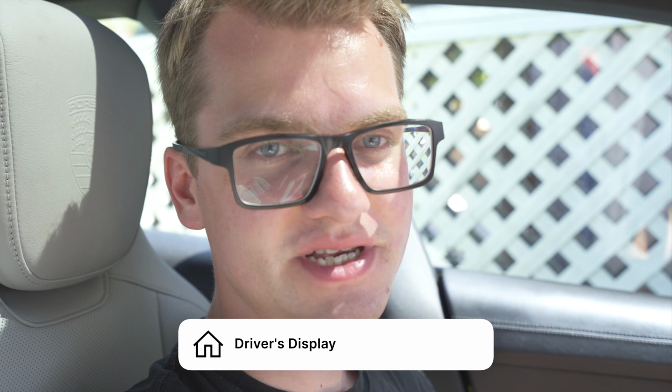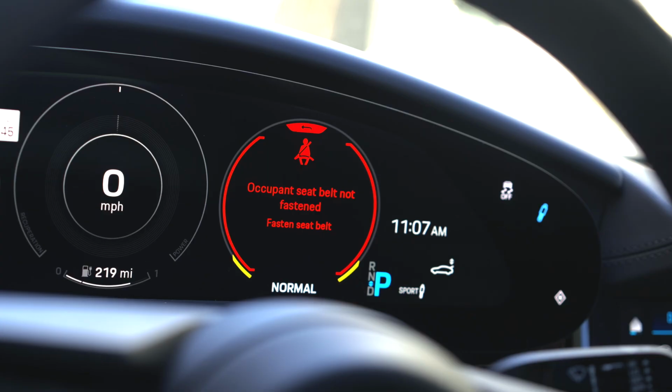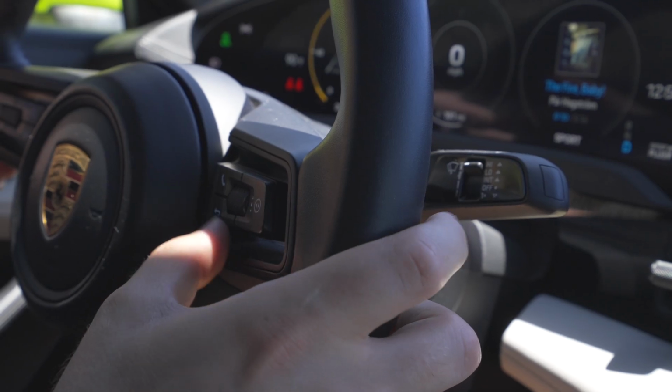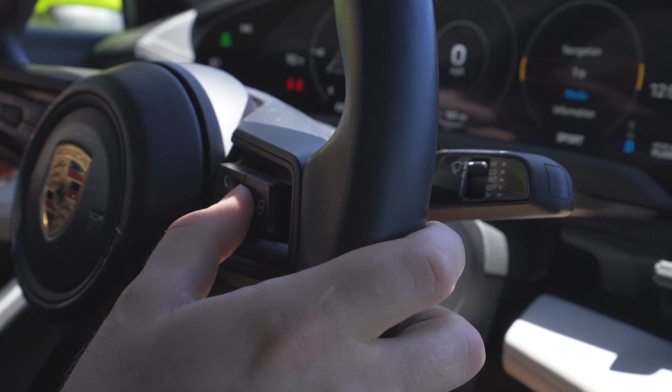All right, so now after the AC panel, we get to the digital driver's display. And now this is probably one of my favorite parts about this car. The first little screen right here is for some notifications, and you just switch through them using the little arrow on your steering wheel. Then we have different content here. You just use the little scroll wheel on the right side of your steering wheel to go through it.